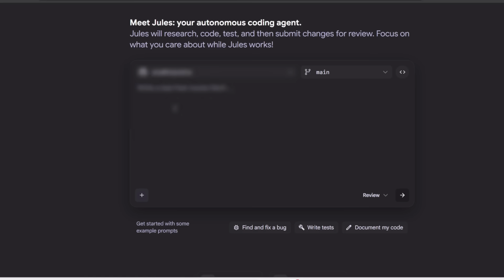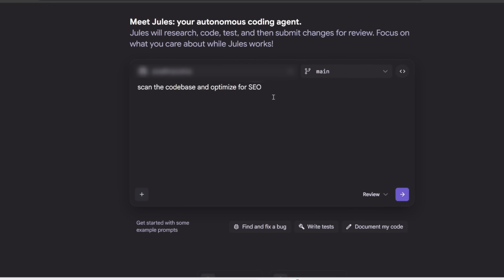So let's select this one, for example, and then afterwards, we can simply get this AI agent to autonomously do a certain task on this GitHub repo. So for example, if this is a website, I can ask it to just scan the entire codebase and optimize for SEO. Or I can also get it to find and fix a bug, or add a new feature to my site, whatever you want. For me, I'm just going to use this prompt and then click Run.